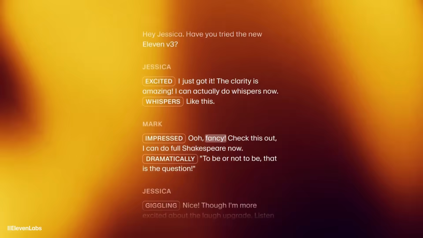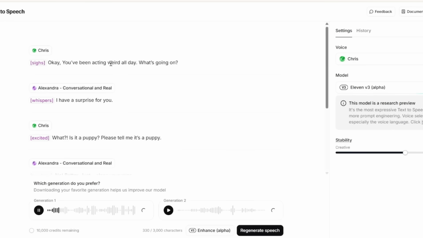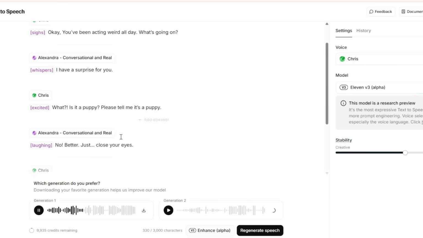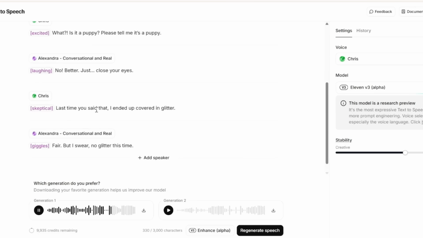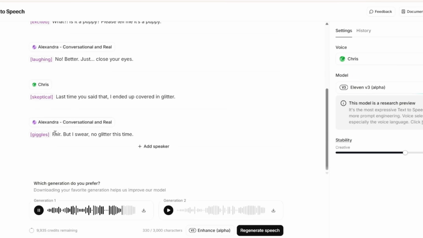Here's a quick example. Okay, you've been acting weird all day. What's going on? I have a surprise for you. What? Is it a puppy? Please tell me it's a puppy. No, better. Just close your eyes. Last time you said that, I ended up covered in glitter. Fair, but I swear no glitter this time.